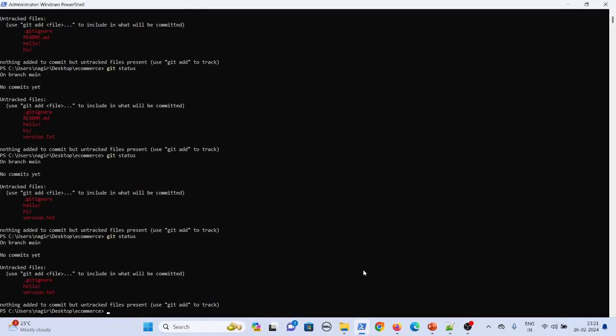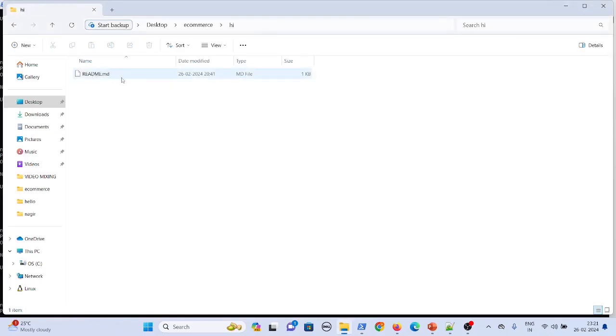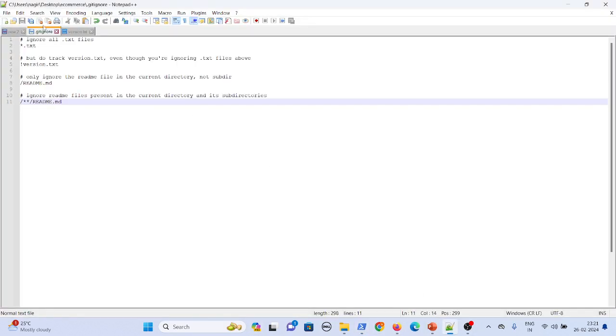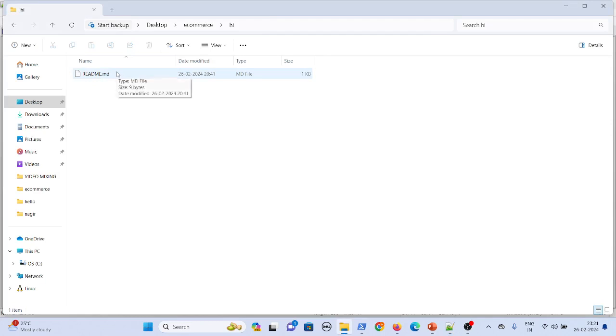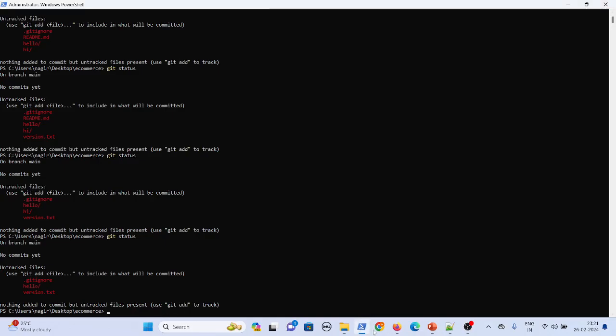I'll run git status again. Okay. When I run git status again, you don't see hi folder here, because if you see the hi folder, a readme.md file was there. Before, hi was shown here, but now hi is not shown. Why? I have told .gitignore to ignore readme.md files present under subdirectories as well. So in the hi folder, you have only one readme.md file. Now it is ignoring the subdirectories' files as well. That's why the hi folder was not shown here. Okay, you got it, right?